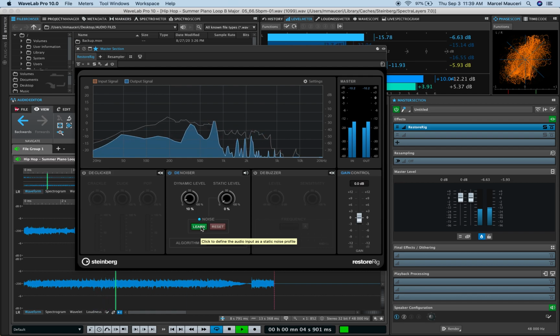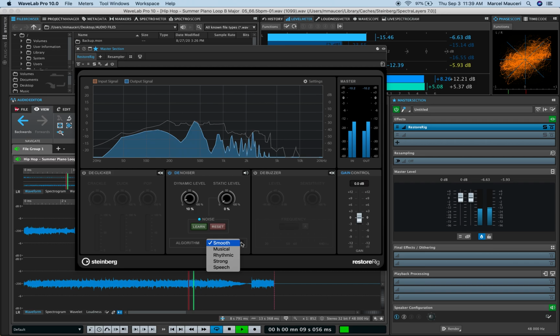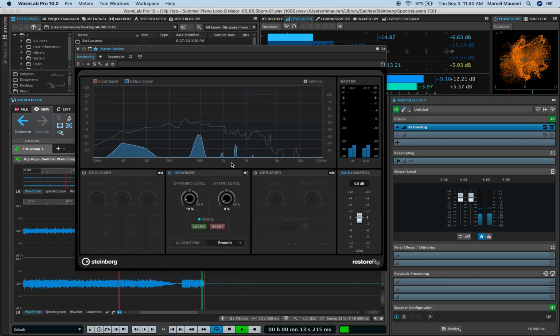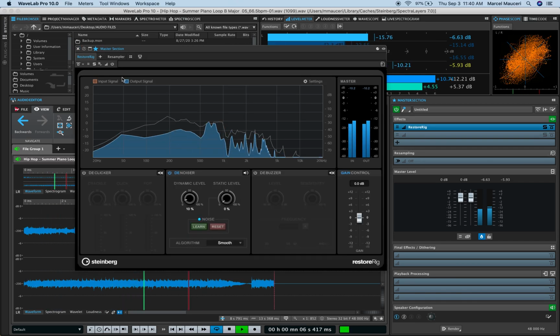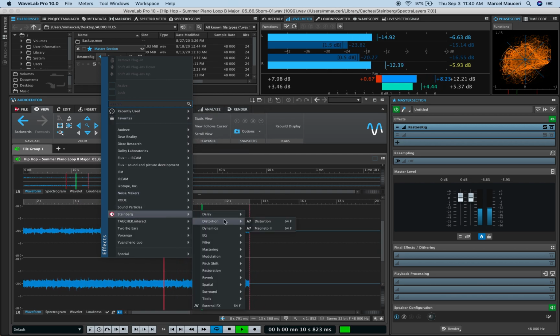The learning mode allows you to define the audio input as a static noise profile and create a profile for you. You have different algorithms: smooth, musical, rhythmic, strong, and speech. You can adjust directly from here depending on the material you're working on. And of course, directly from the plugin, you can always add more plugins, third-party plugins, directly from here.